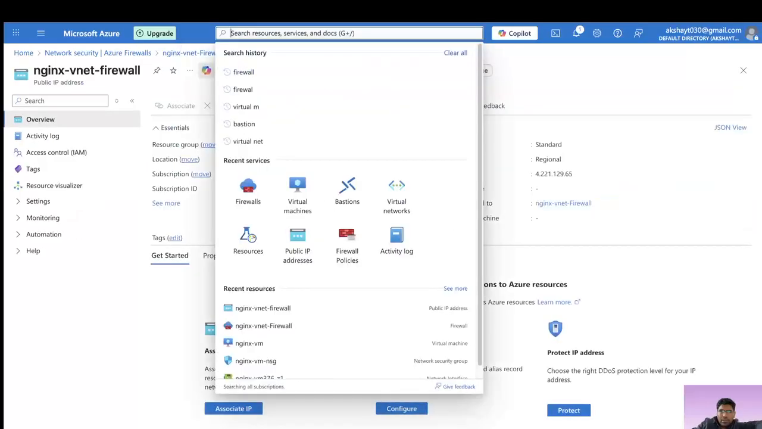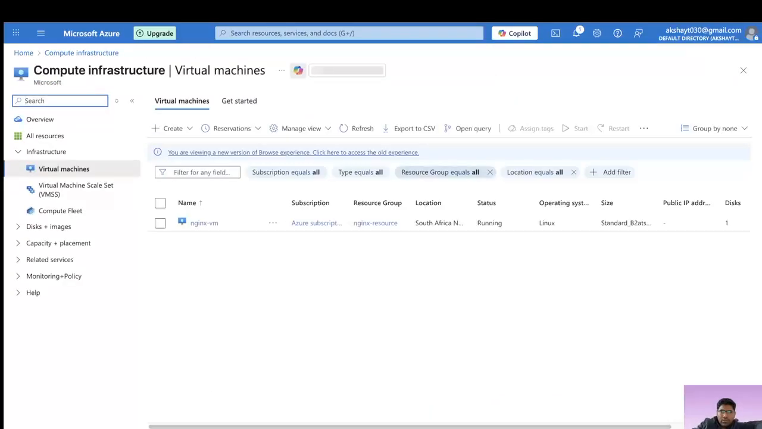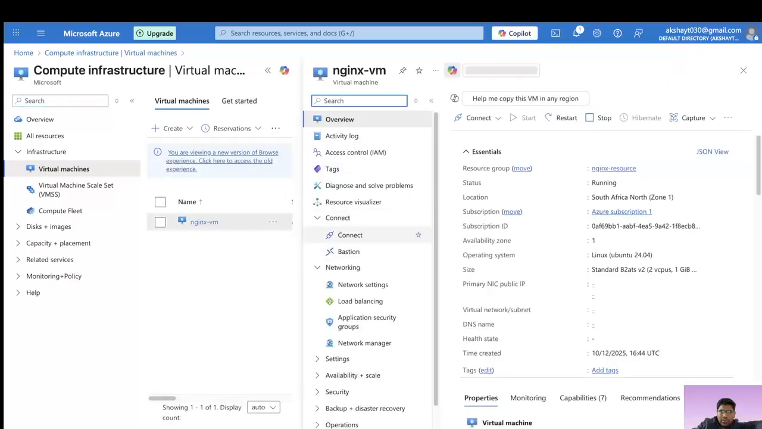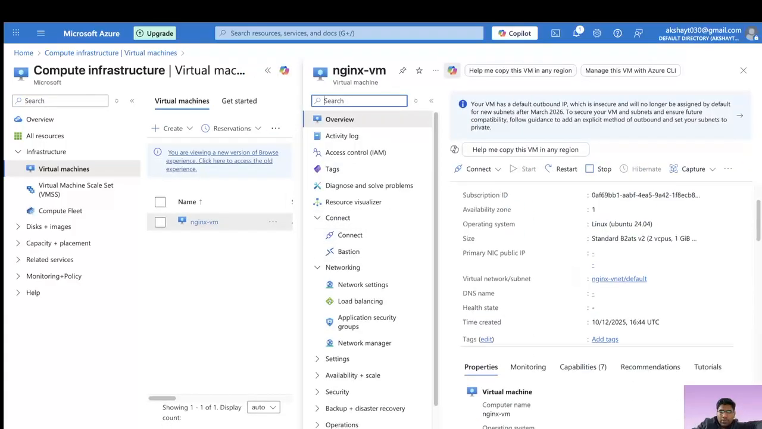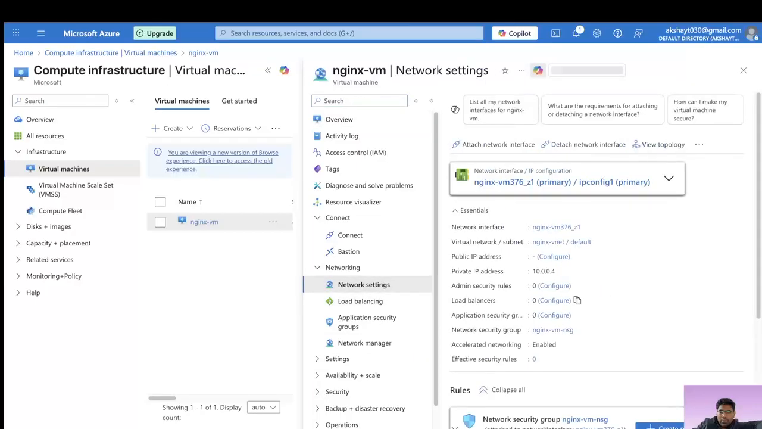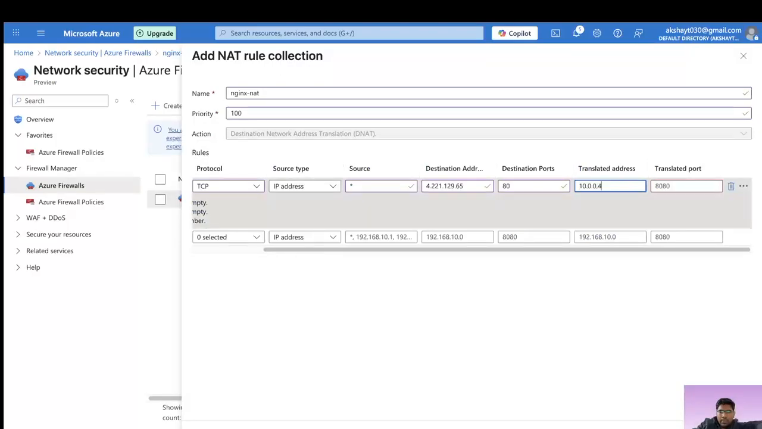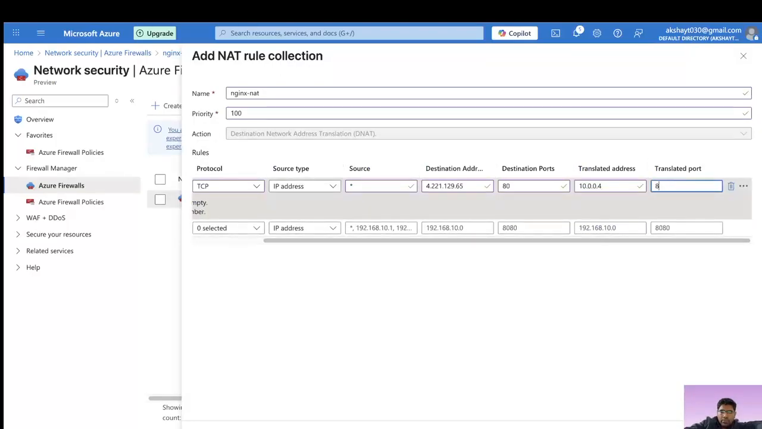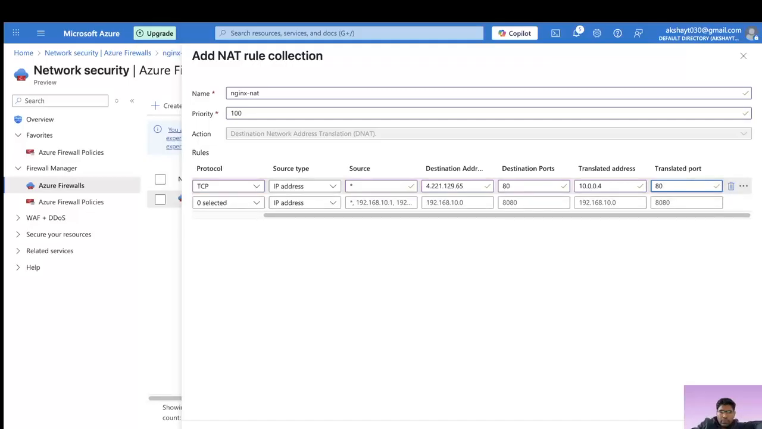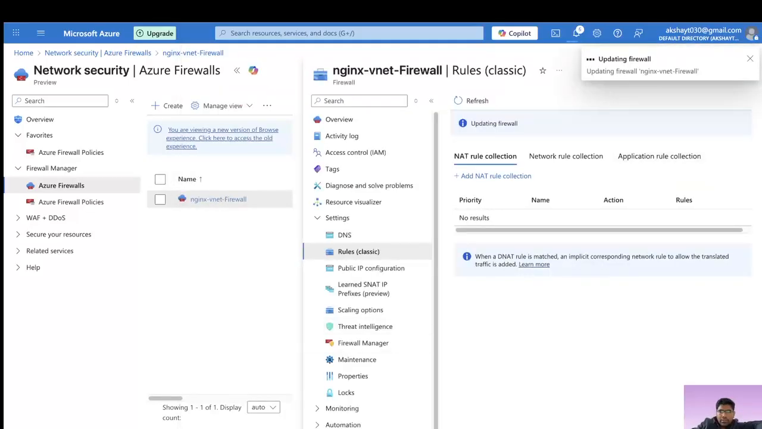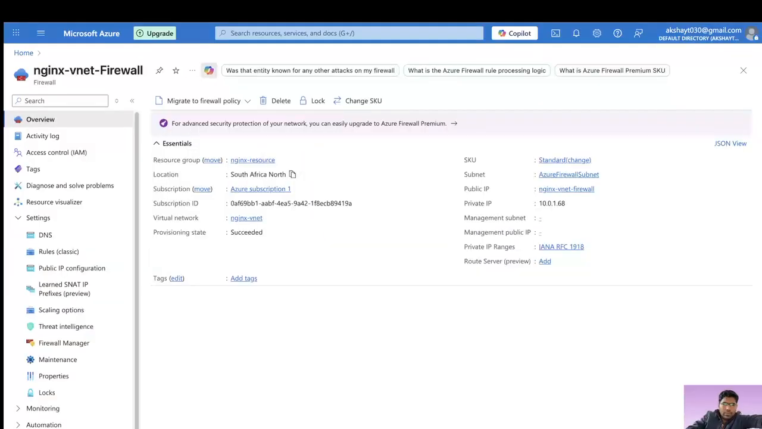We'll go into the virtual machine. We'll select the private IP of this one, in the network settings. This is the private IP. We'll copy this and paste it here. This port is translated to 80 because nginx is running on port 80. We'll add it. So it's updating the firewall. Let's wait. Okay, so everything is created.